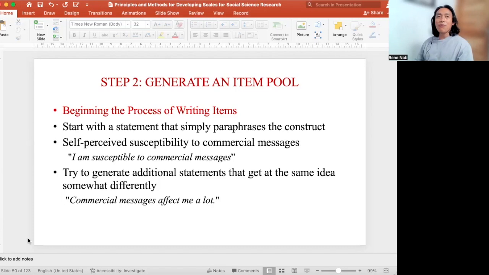For example, if you intend to measure self-perceived susceptibility to commercial messages, then you simply say, I am susceptible to commercial messages. That's a declarative statement that simply tells the reader that he is susceptible to commercial messages. And then the response will probably be whether you agree or disagree, or whether you think this is true of you or not true of you. And then try to generate additional statements that get the same idea but said in a slightly different way. For example, commercial messages affect me a lot.